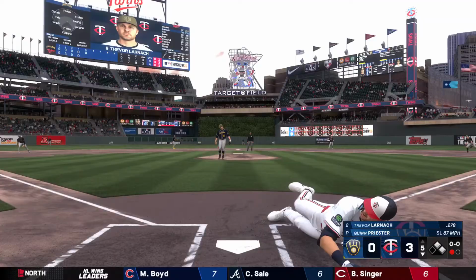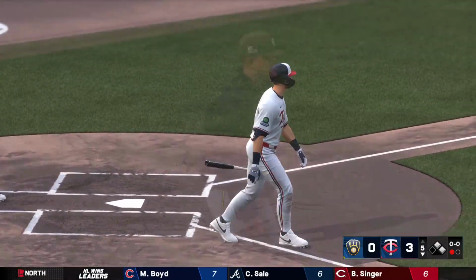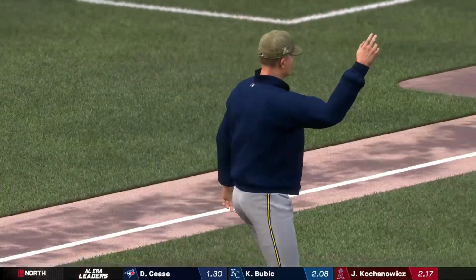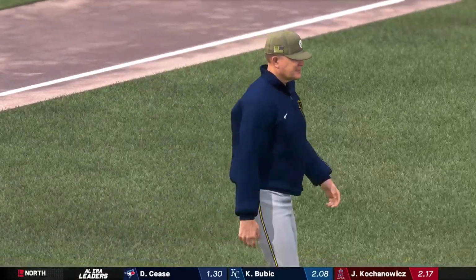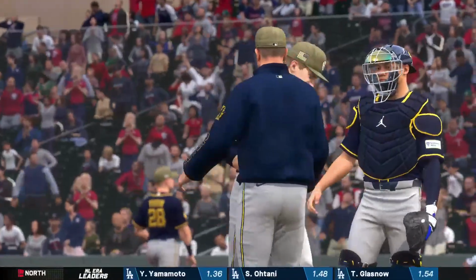Breaking ball, and that got him. That ball hit him. Up next for the Twins. Here comes the skipper, and we're going to see a pitching change in this spot. Quinn Priester done for the night, and he's not going to be happy with himself. New pitcher on the mound.